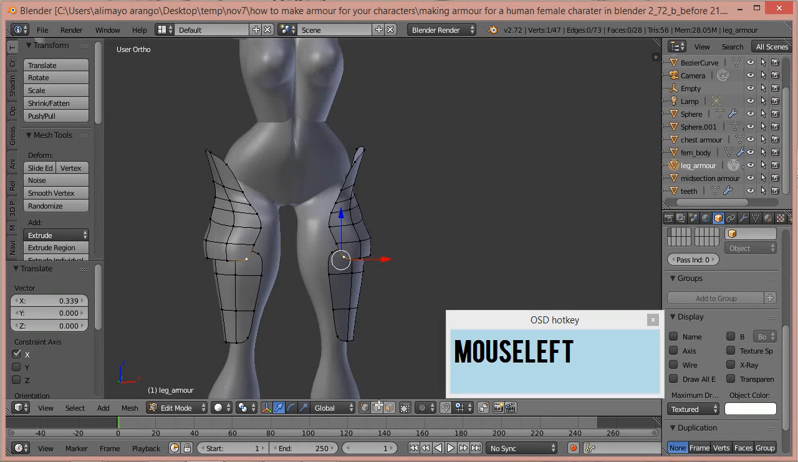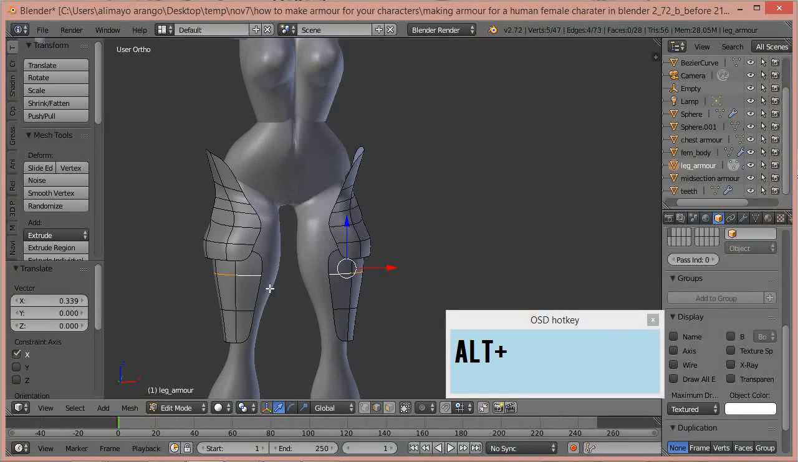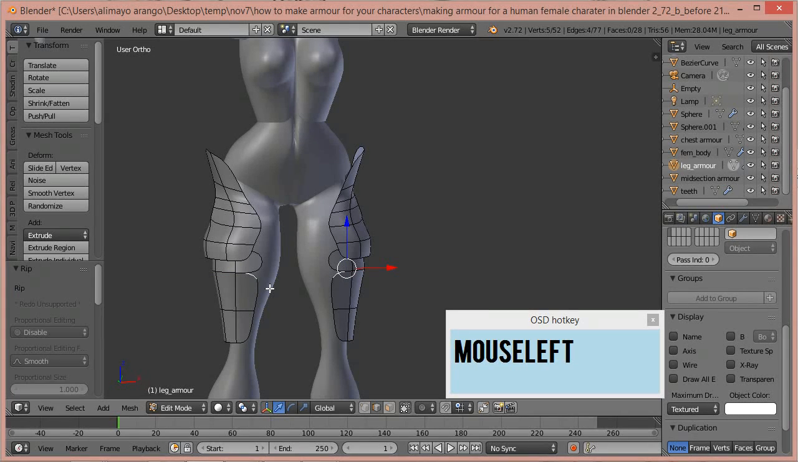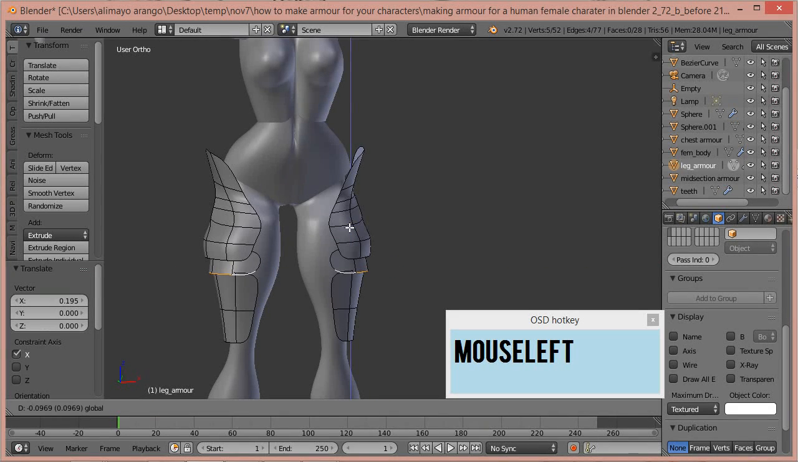Okay, so now we're going to go back to Edge Select. We're going to go right to here. We're going to hold Alt, and with Edge Select on, select that whole edge loop. We're going to press V to rip. I'm going to left click to lock in. And then we're going to hold Alt and select right here, and we're just going to pull out and push down some just like before, just to have this overlapping the other piece of armor.